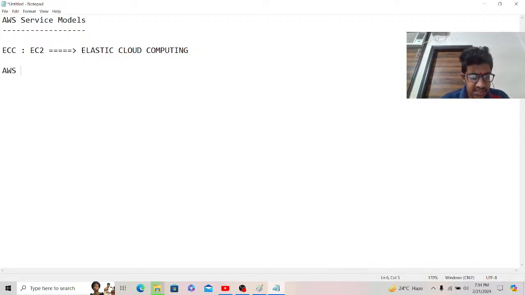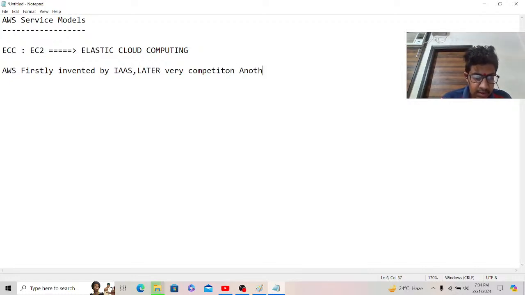Okay, AWS was firstly invented as infrastructure as a service. Later, because of competition, another model, platform as a service, was invented. Okay, this too was invented by AWS. Infrastructure as a service is the first. Next, platform as a service is the second.